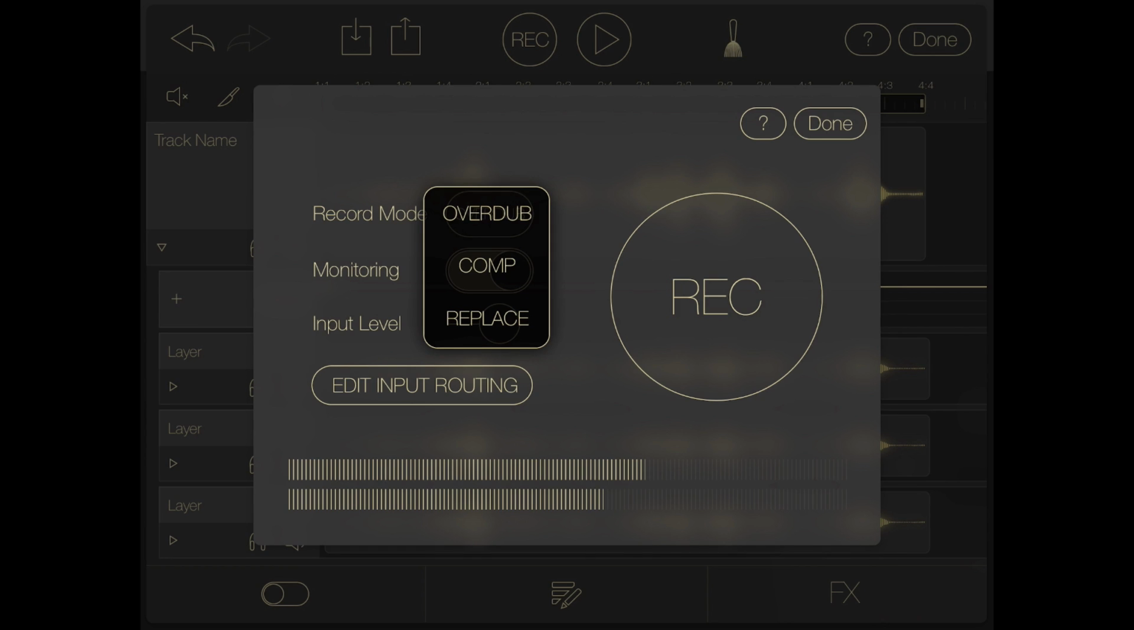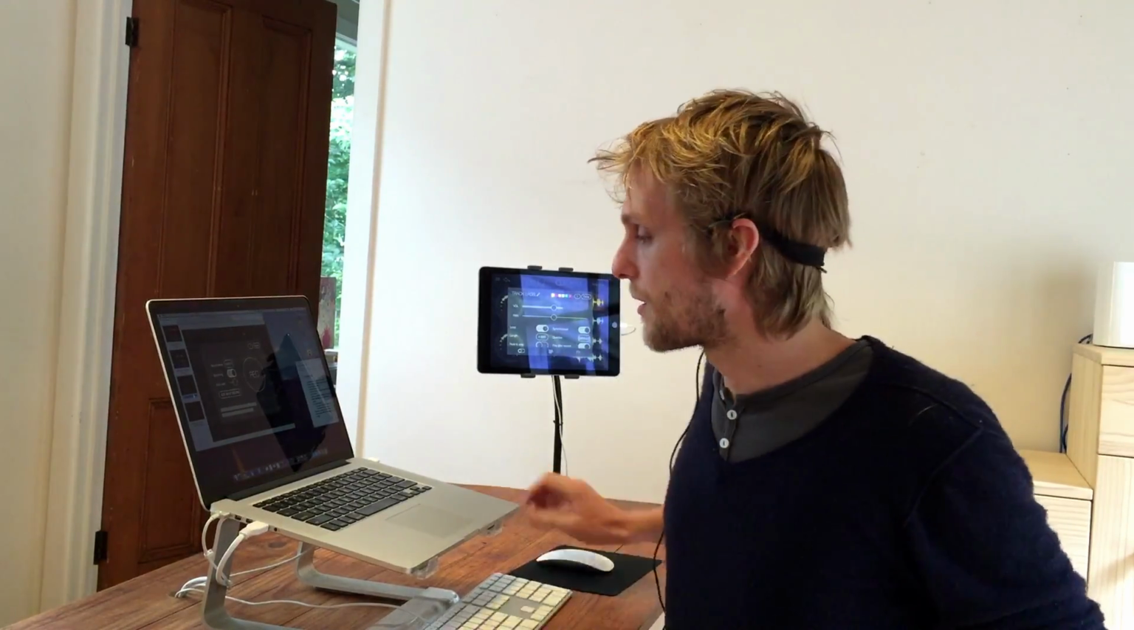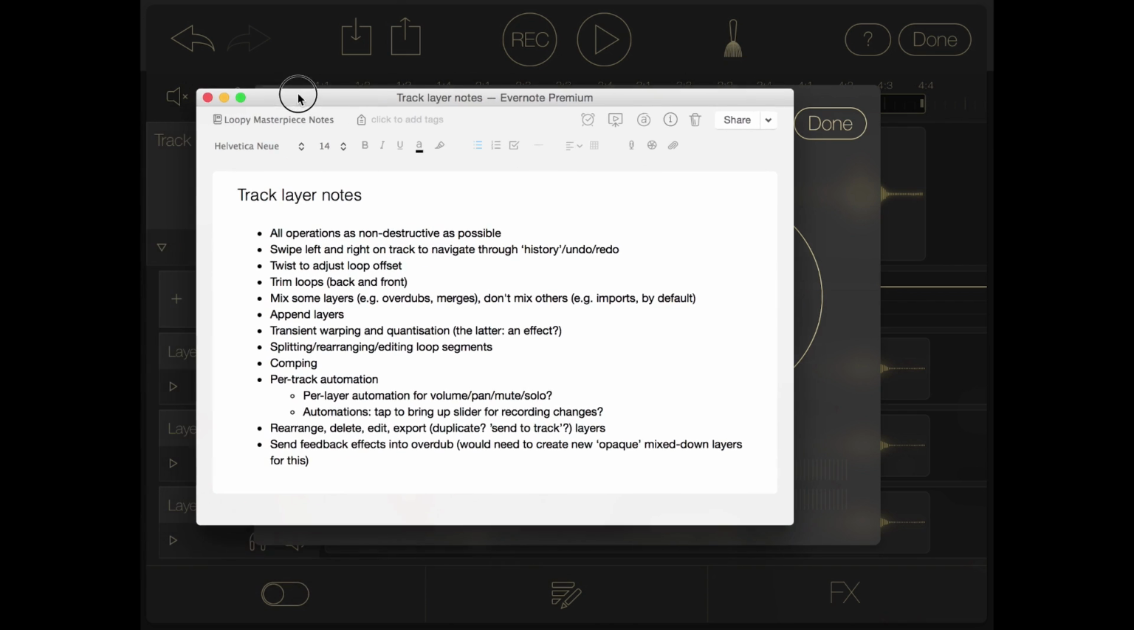And then finally there's replace mode, which is going to record new layers but will mute the audio beneath. Nothing will be erased, but it's going to mute everything below, so all you hear is the newest layer. Then you can turn monitoring on and off, set the input level, hit record, and it'll go and do it. So that's the idea. I'm hoping that will basically knock off all of those notes, everything we want to do there.